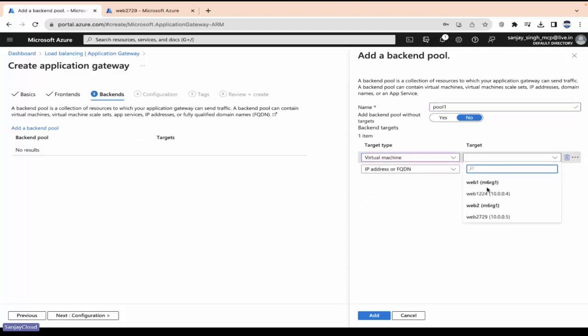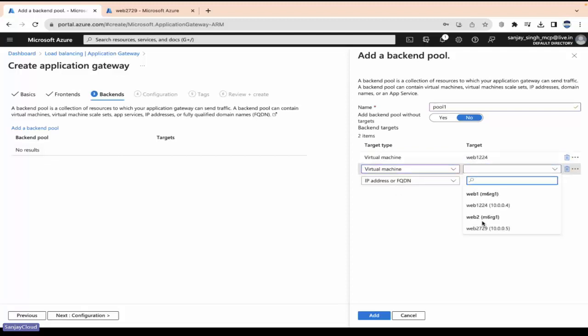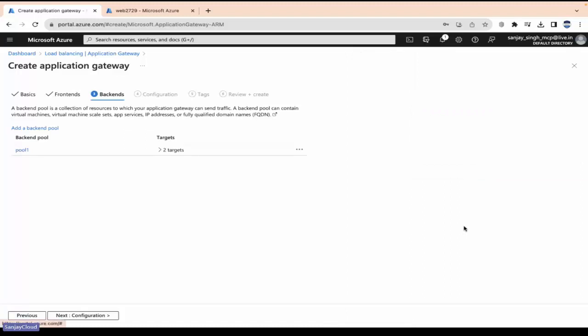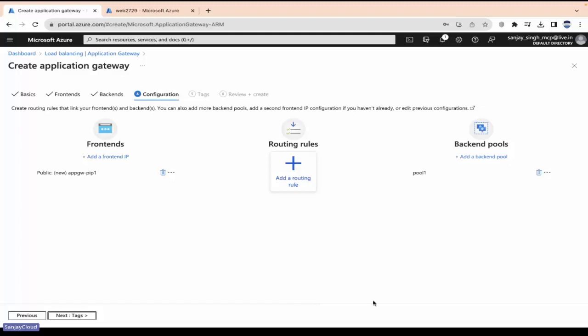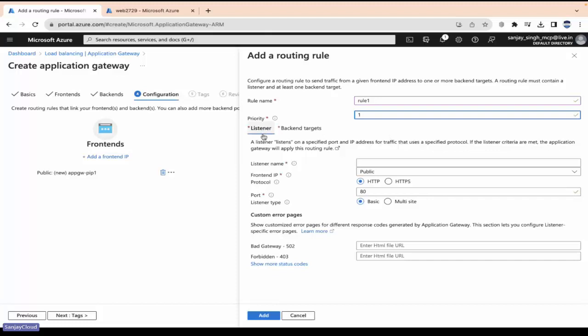Then click on target, web 1. Second option, virtual machine, target, web 2, and click on add. This will be my backend pool with 2 virtual machines. Let me go to configuration tab where you can see we have added front end, back end. Let's add a routing rule. So click on add rules, rule name, rule 1, priority 1, listener.